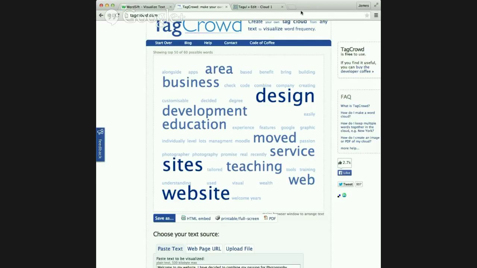So 3 ideas on how you can use word clouds and 3 sites that you can use to create them.